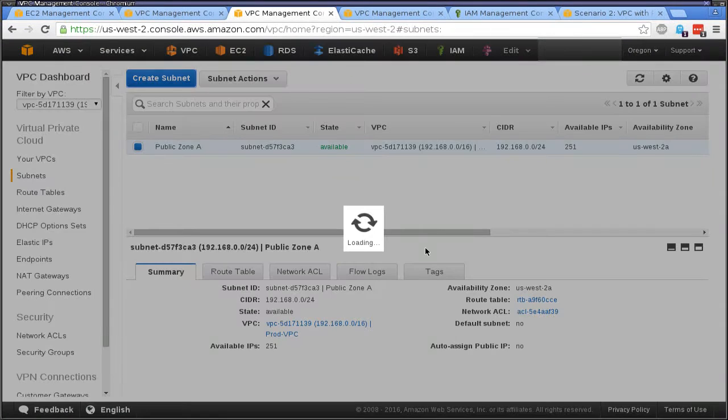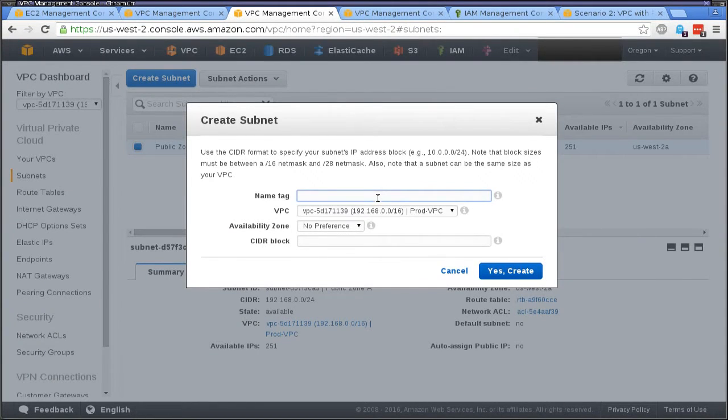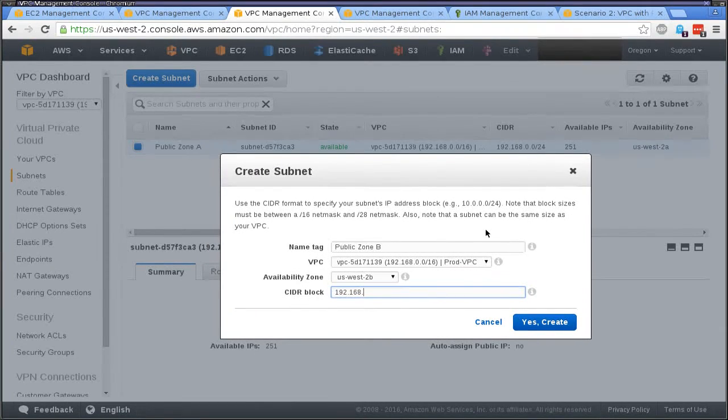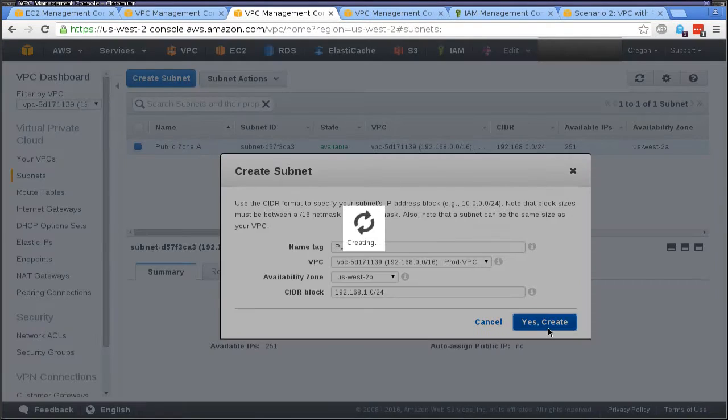And we're going to create our second one, which is also a public, zone B. Did I do that capital or not? I did. So let's make it all the same. And we'll put this one in B. Again, make sure you've got your VPC selected. And we're going to put this one in. We did that one in 0, so we're going to do this in 1.0/24. Okay.